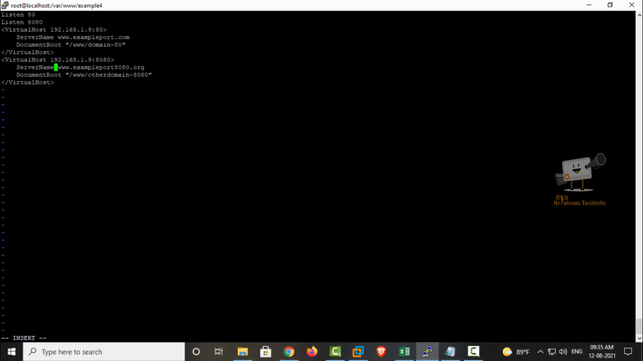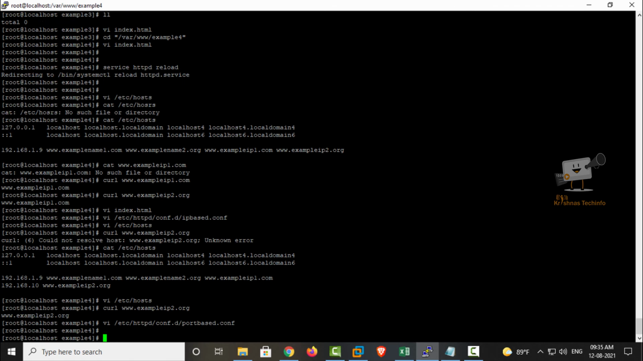So I'm going to use the port 80 and 8080, both ports. So in this I'm going to use this /var/www/domain-80 and /var/www/otherdomain-8080. So now we can save this file and exit. So now we can create the directories and add a test file.